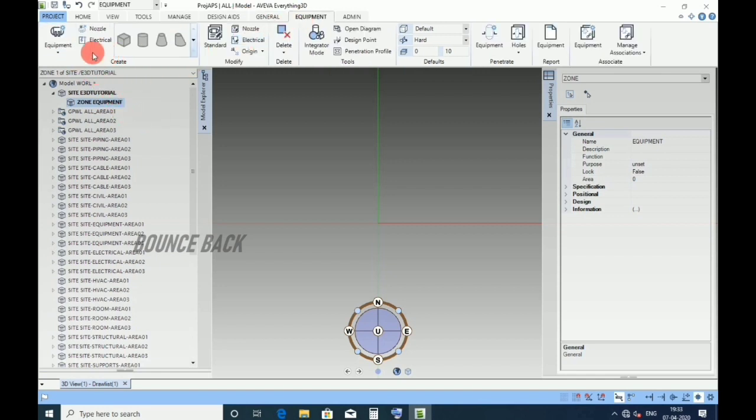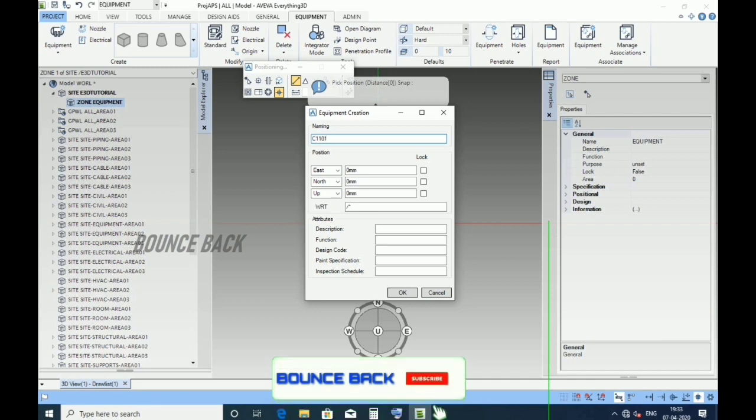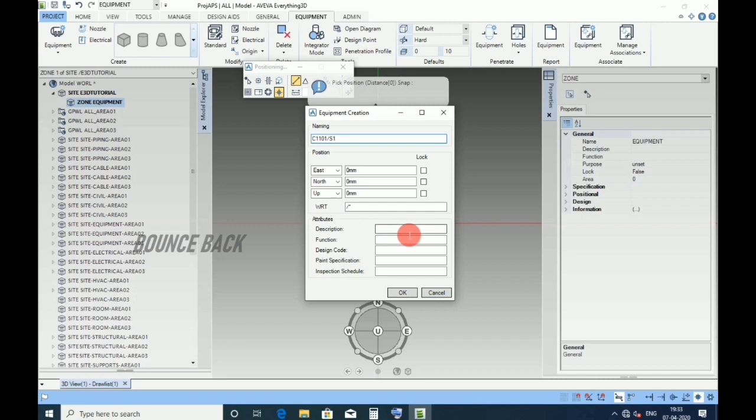Now go to equipment tab. Click on create equipment. Now form will open. Give equipment name as per data sheet. Give description as column, then OK.